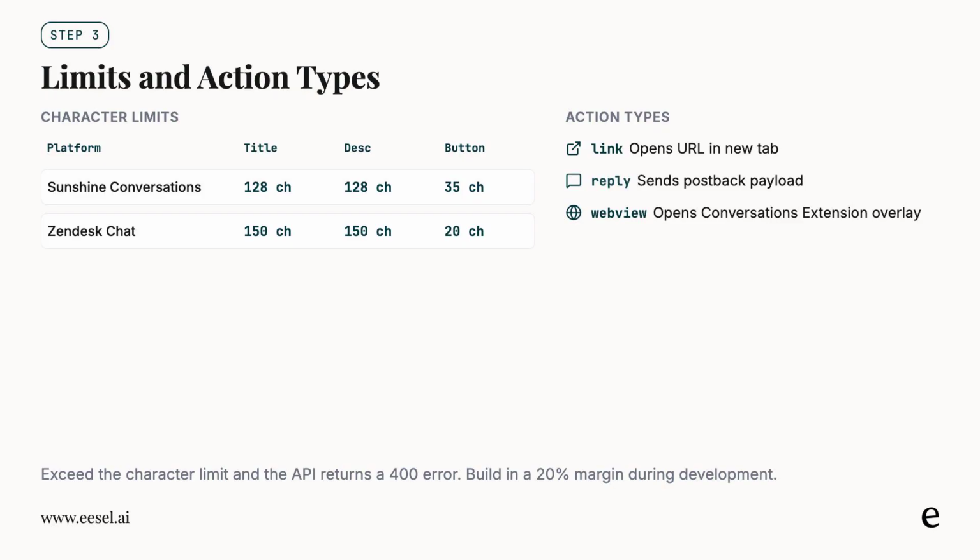For action types, link opens a URL in a new tab. Reply sends a post-back payload your bot handles, and WebView opens a conversations extension overlay. Build in a 20% margin on all character limits, exceeding them returns a 400 error.